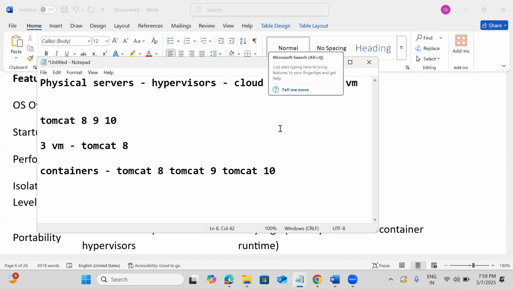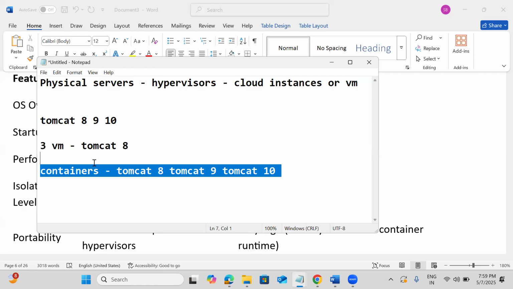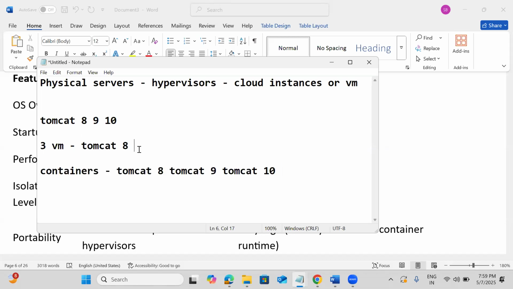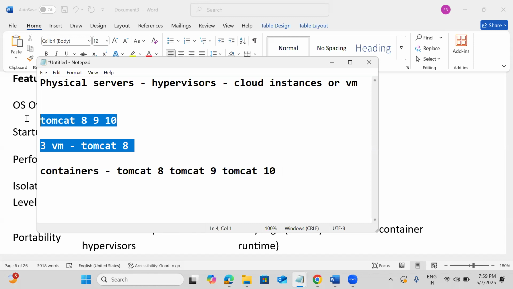In this use case, how many kernels are we going to use? The host kernel is only one, but in that we are running three different containers. But with VMs, in this use case, we need to go for three VMs. So that is the major difference. We have no need of more servers also.